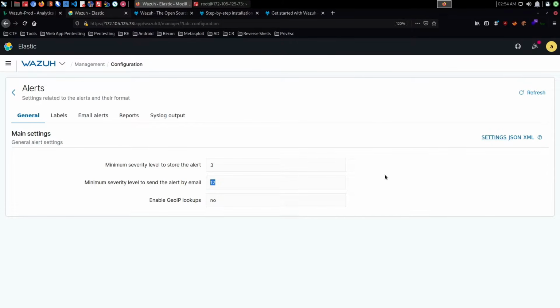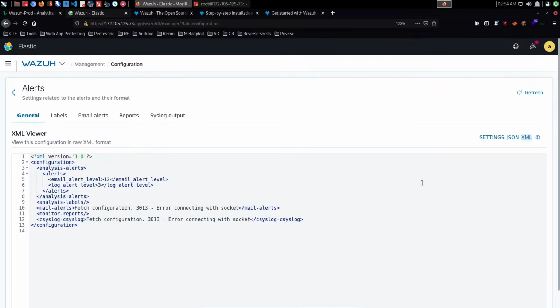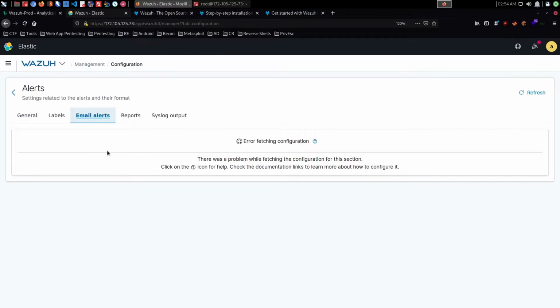Now you might be saying to yourself, I can't really modify this. However, if you click on JSON here, then you can modify it in JSON format, and you can also do it in XML format. I'll get into this in a second. And then, of course, you can configure email alerts, which I'll also get to, where you can configure the SMTP server and the email that you'd like to use in order for Wazuh to send you email notifications or email alerts, which is very important for any security engineer.